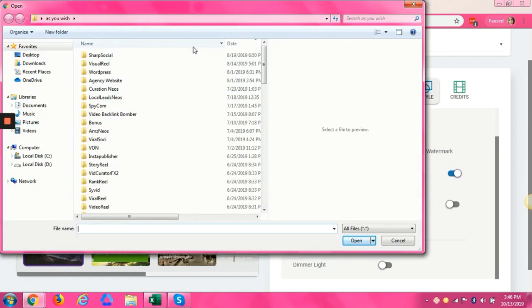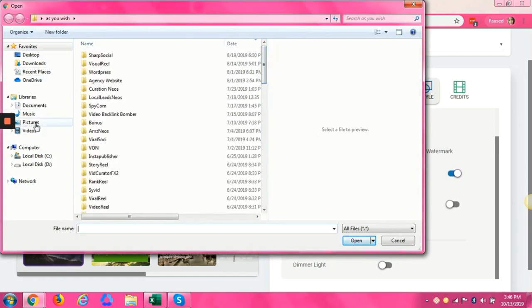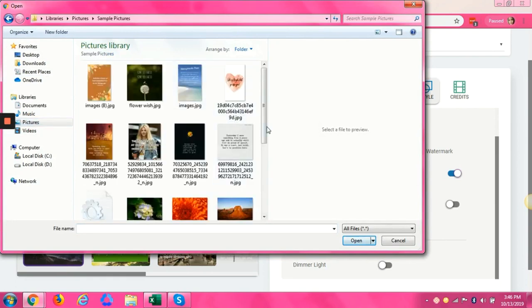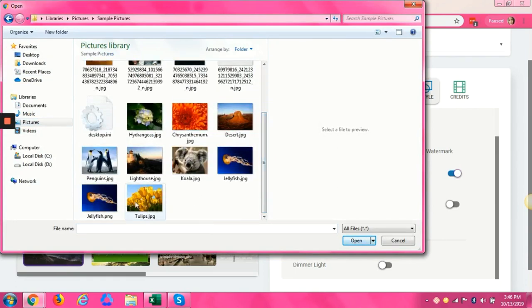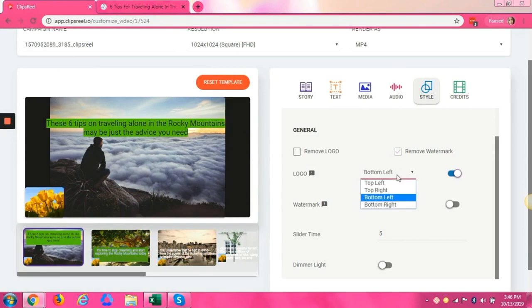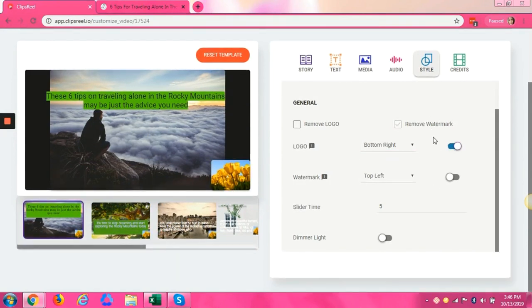So it will route you to your local storage where you can choose from your files you have. So let's say I want something like this. So yeah, you can choose from the four different quadrants by clicking on this drop down arrow here: top left, top right, bottom left, or bottom right, whichever you like.